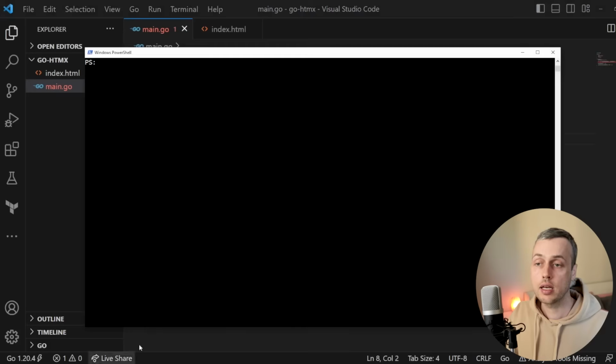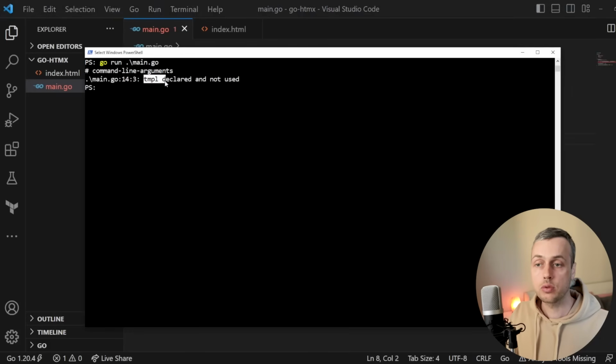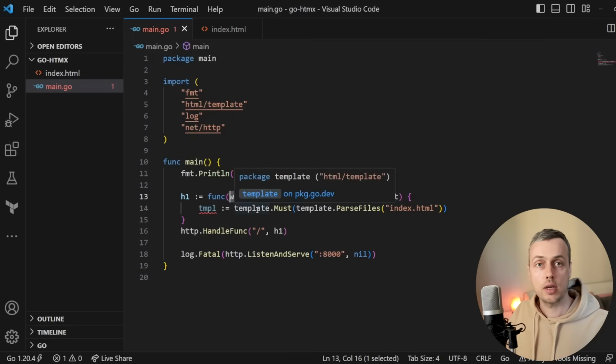Just to quickly demonstrate that, if we go back to the terminal and try and compile and run this, you can see that the variable template is declared, but it's not used, therefore we cannot actually compile and run this program. What we want to do now is take this template that we've created here, and we want to write it to our response writer w.